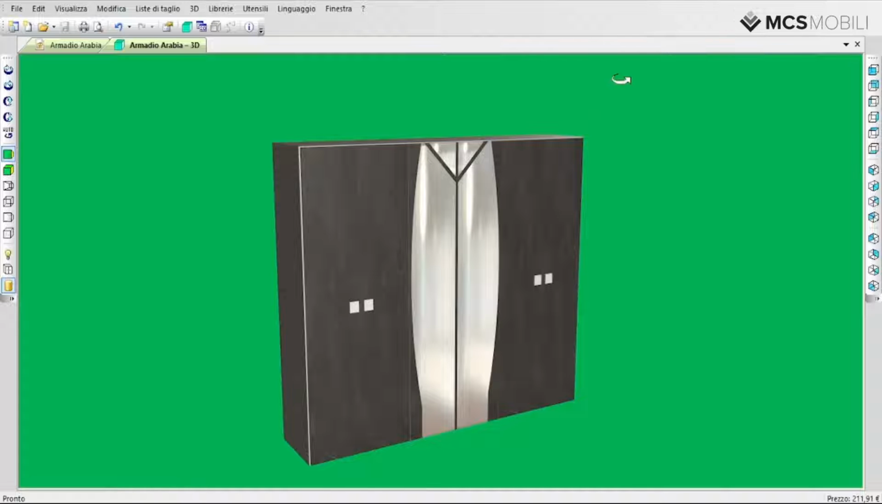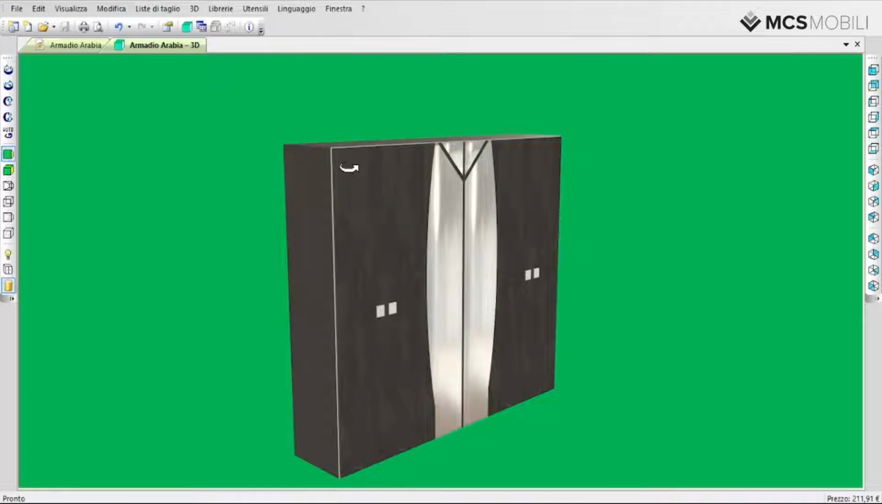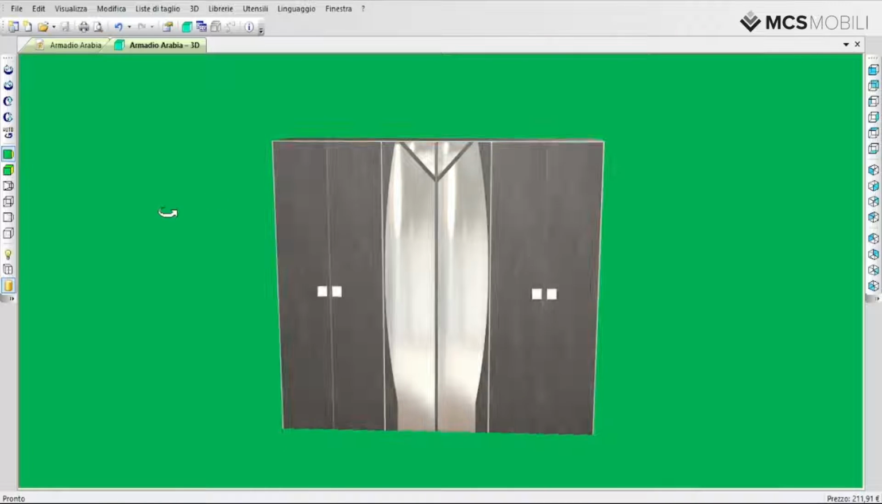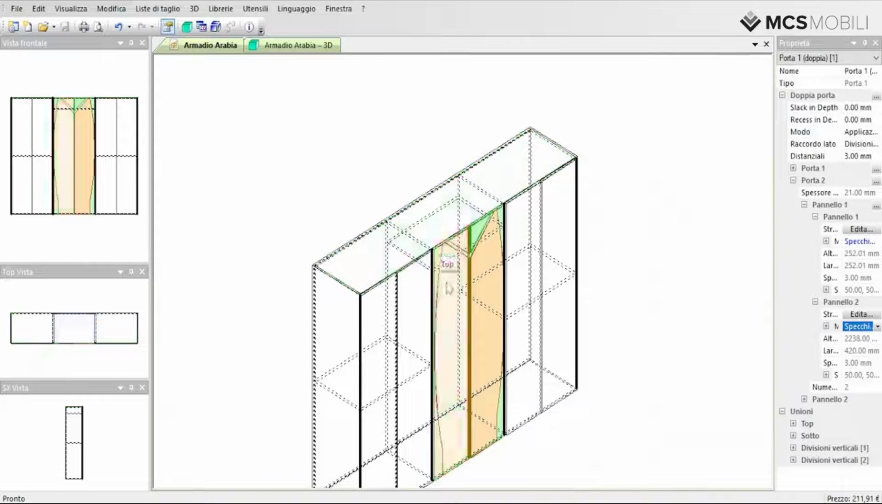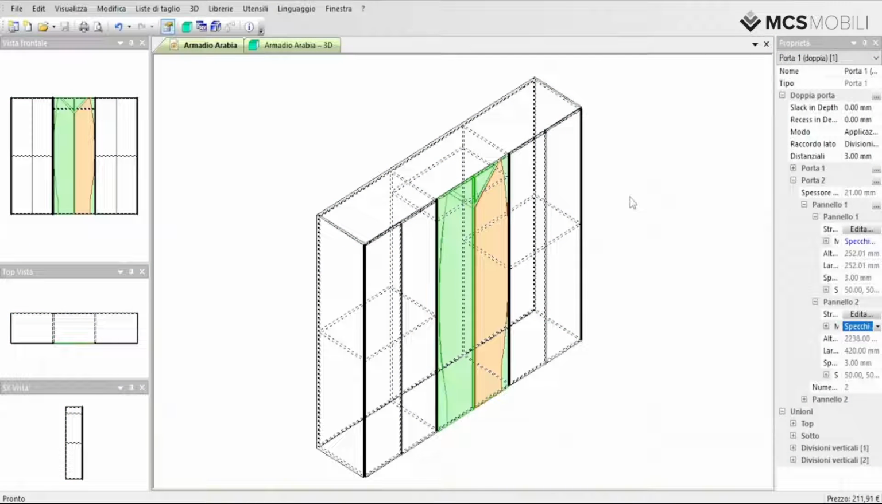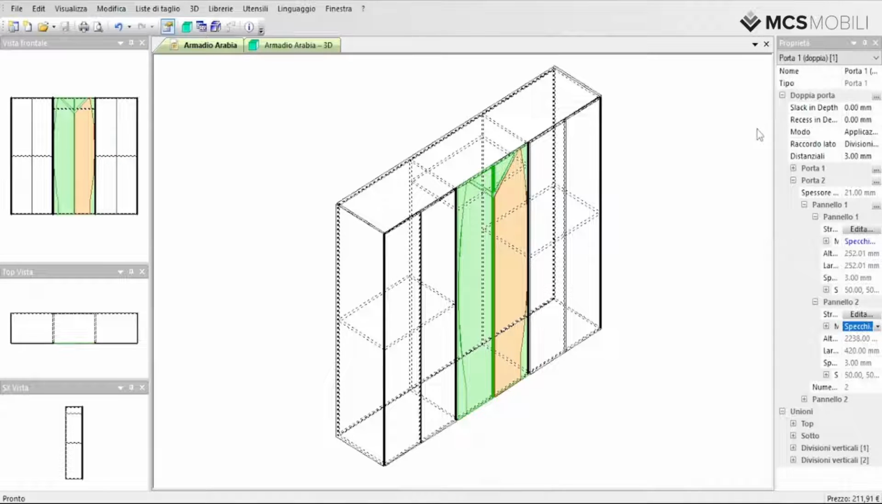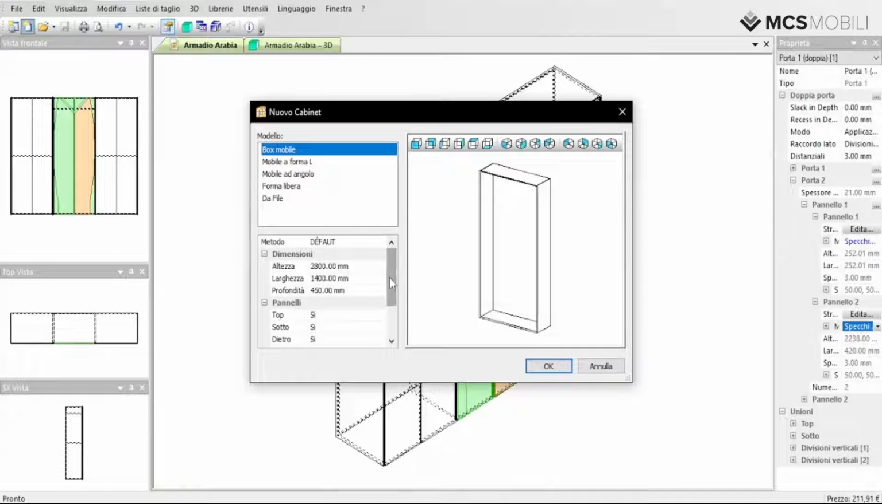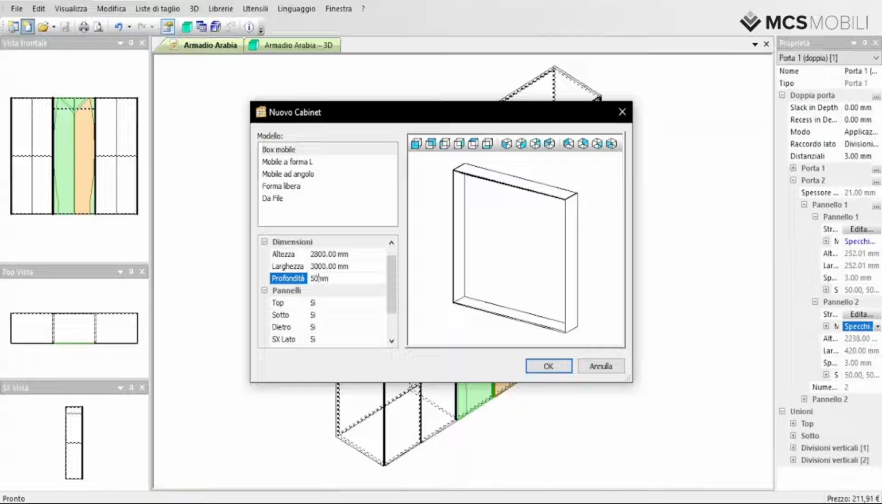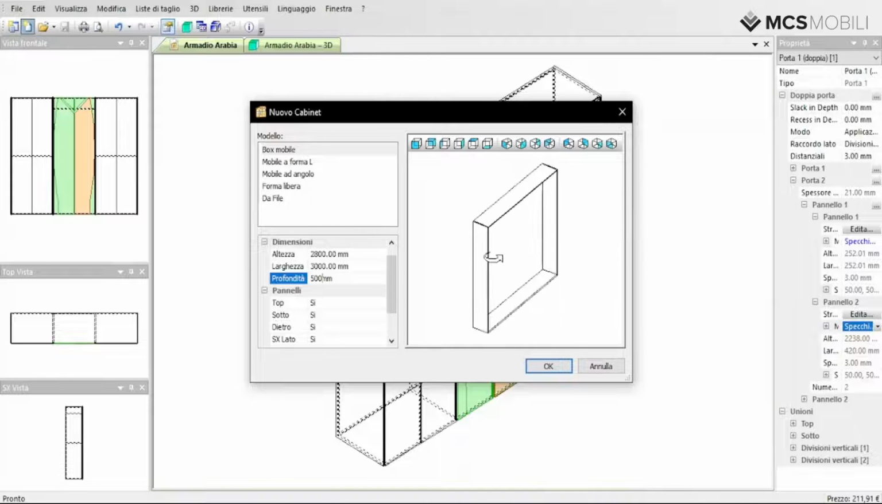This is the new software that MCS Mobily uses to design and render its products. It allows us to design furniture components totally from scratch, starting from a cabinet view in 2D. Starting from this view, we are going to design a model. For instance, we put 3000 mm for width and 500 mm for depth. This is our example cabinet.